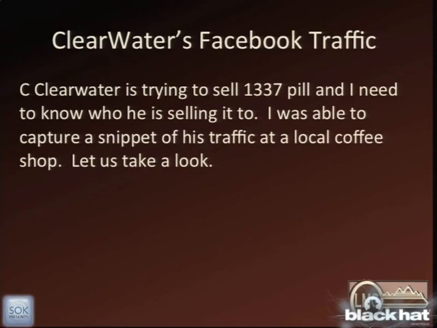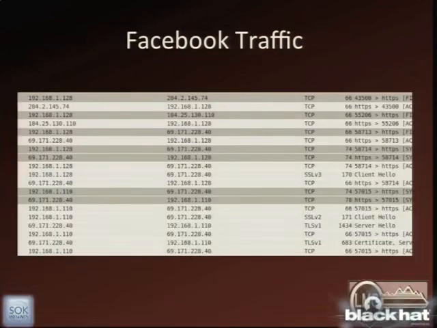And so the premise of this is we captured some packets while he was online at the local coffee shop, and we're going to use network forensics to the rescue. So let's take a look at it. What do we see here?